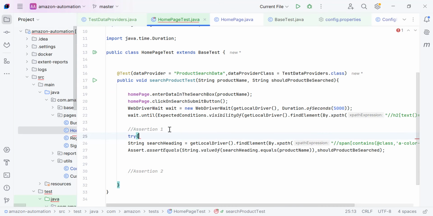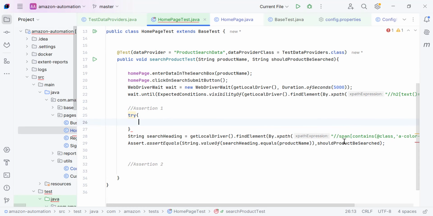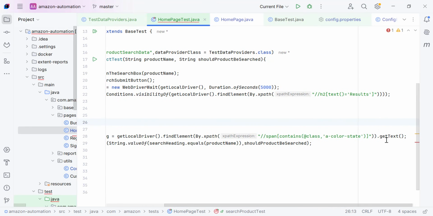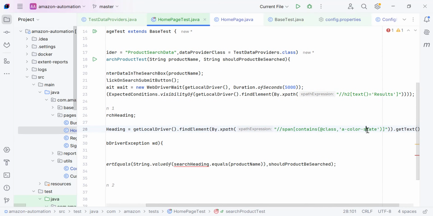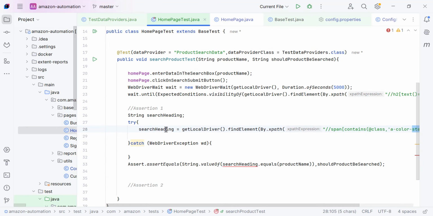Here I am going to use the try catch to handle the exception, because whenever this result is not visible, whenever you are entering any invalid data, then you will get a no such element exception. Whenever we are entering invalid data, at that time we will not get this header. So in that case I can set this string variable value to no result.